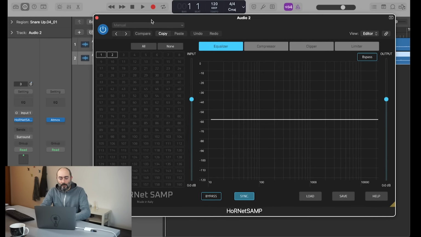But I won't bother you with this chat anymore, and I will dig into the GUI of the plugin, so I can show you how it works and the principle that drives it. So here is the main interface of the plugin. We have the classic four modules that you use on the master. So we have the equalizer, the compressor, clipper, and limiter.